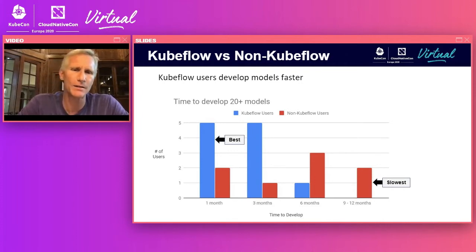So the idea here is that the more that you have developing faster, probably the better. And that's what it seems like Kubeflow is doing from this analysis. Again, not that this is the end all be all, but it's a data point, and probably the best data point that we have in the market right now.